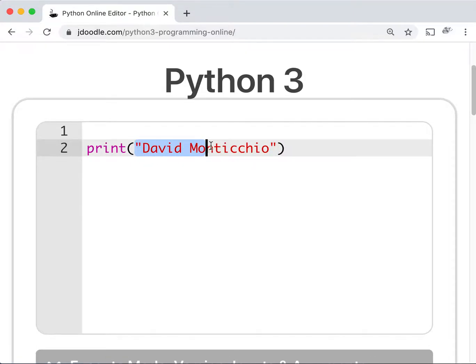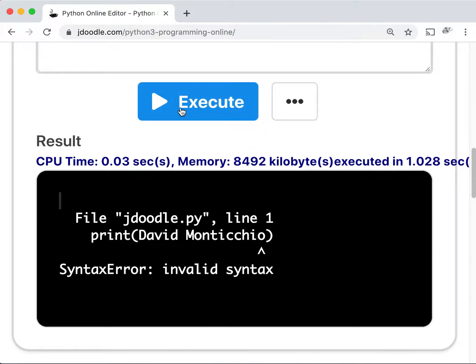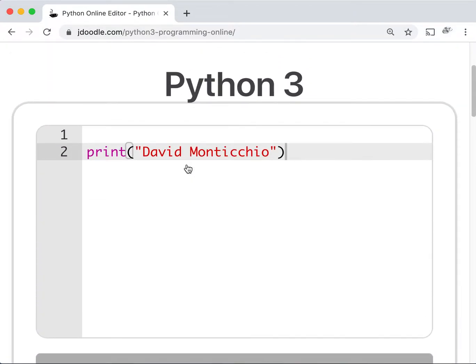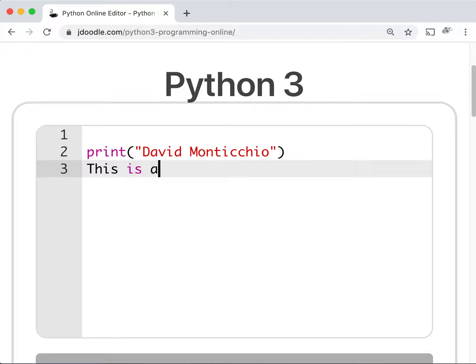So from this quote to this quote is a string. From this parenthesis to this parenthesis is what's going to get printed. And now I will execute this, and I have successfully printed a string. So I could do all sorts of stuff, but what happens if I want to have a note? What if I want to just let people know, hey, this is a print statement?